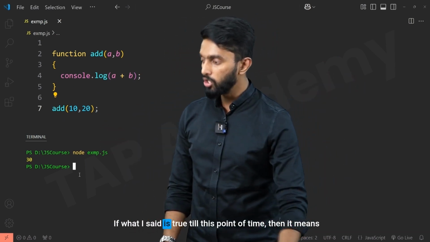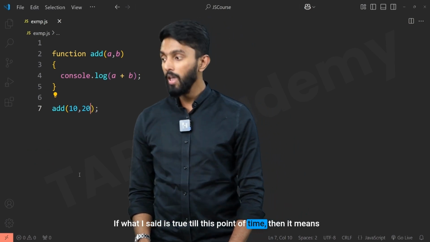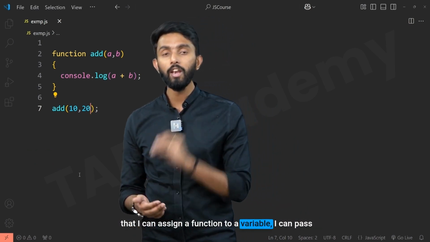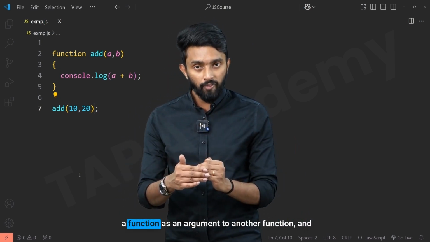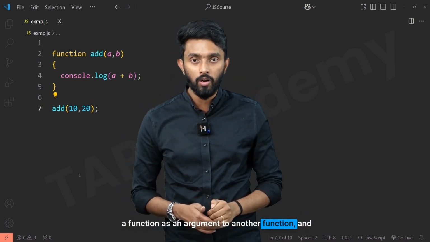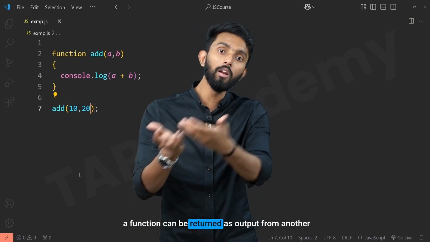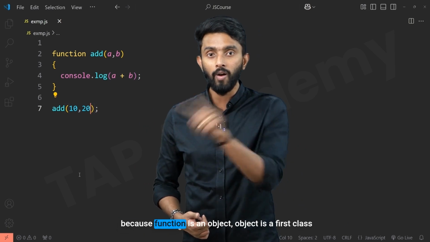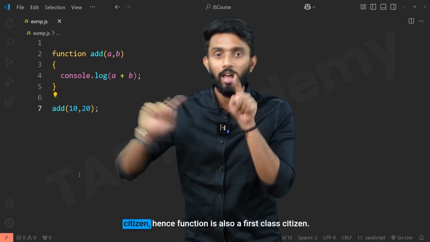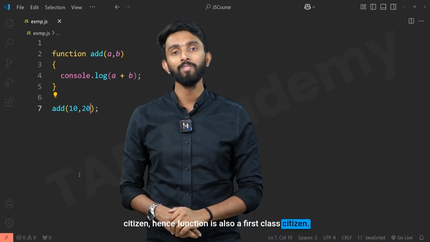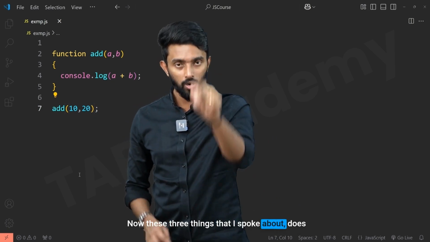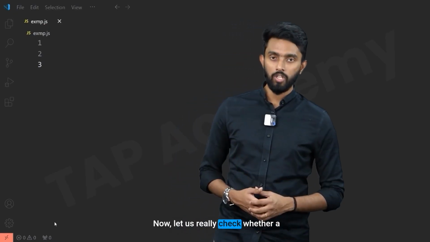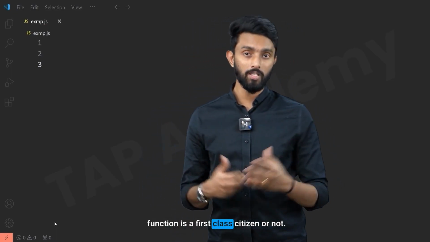If what I said is true till this point, then it means that I can assign a function to a variable, I can pass a function as an argument to another function, and a function can be returned as output from another function. Only then should it be a first class citizen, because function is an object, object is a first class citizen, hence function is also a first class citizen. Now do these three things really apply to JavaScript and functions? Let me show you. Now let us really check whether a function is a first class citizen or not.